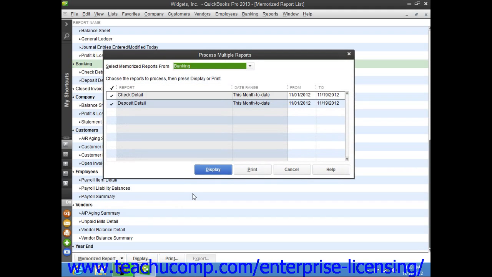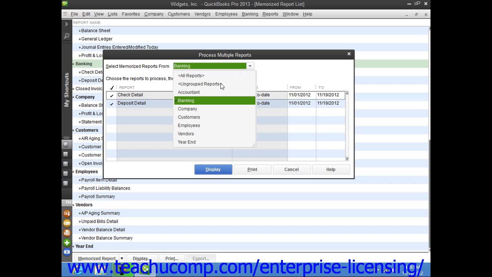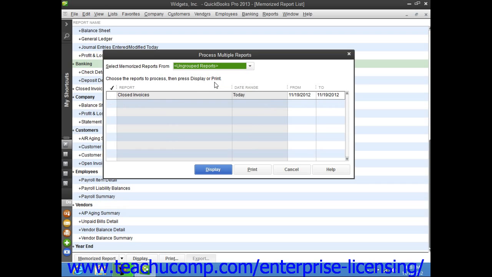In this window, you can use the Select Memorized Reports from drop-down at the top of the window to select the desired memorized report group that contains the reports that you wish to batch, print, or display. Note that you can choose the Ungrouped Reports choice from this drop-down menu to select memorized reports that you have not saved into a memorized report group. For whichever grouping is selected, the reports within the group will then be displayed in the list below.